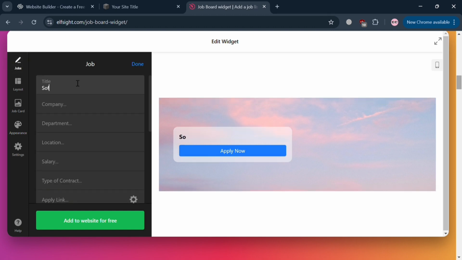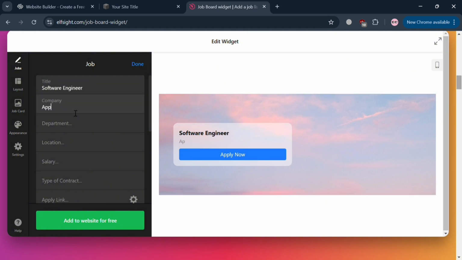It will show you that all you need to do is simply enter the title. For example, I'm going to enter here the title, software engineer. It will show you the company also. I'm going to enter, for example, Apple. For the department, head department. And for the location, for example, I'm going to enter New York City. Then you could also enter the salary in here. At this point, I'm just going to enter the per hour salary, which is, for example, $500.